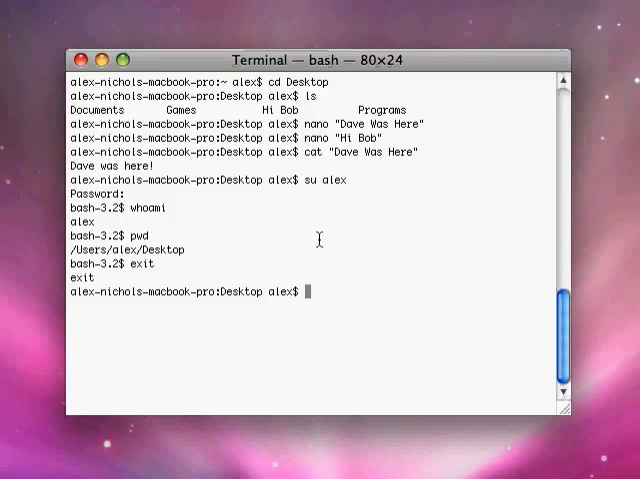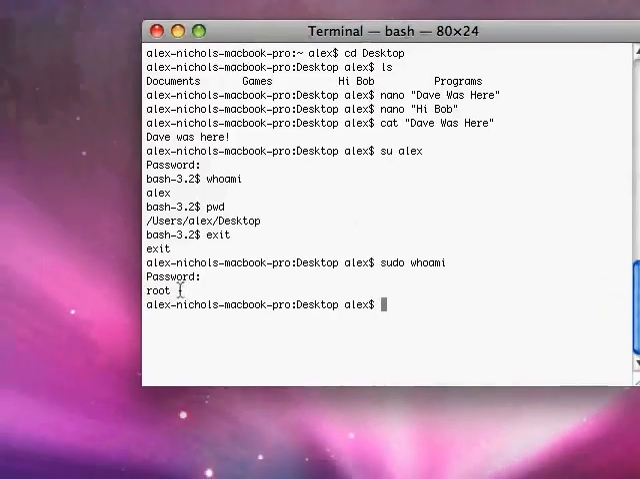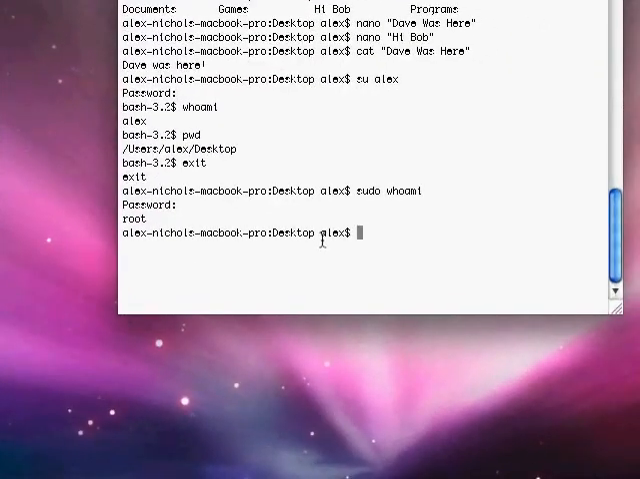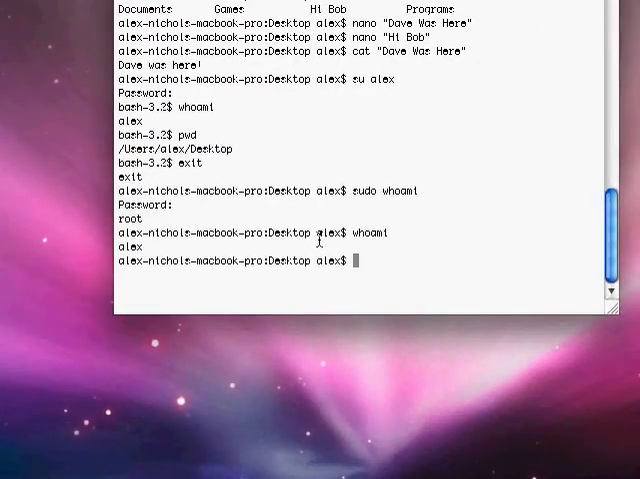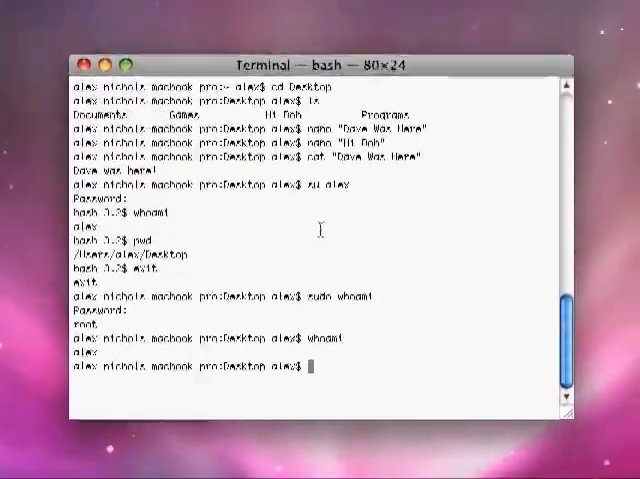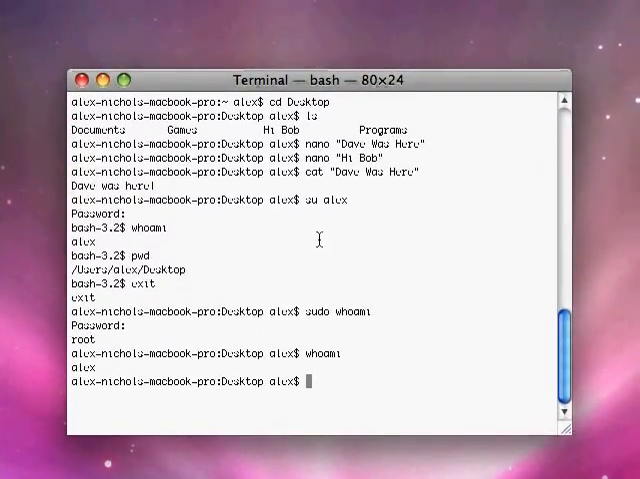And so now I can type sudo, which is another command. It means substitute user do, space whoami, and that's going to ask me for my password for the current user that ran sudo. I type that, and then it says root. Even though I'm logged in as Alex right now, I can just type whoami, and I'm Alex. So what sudo does by default is run a command as root.